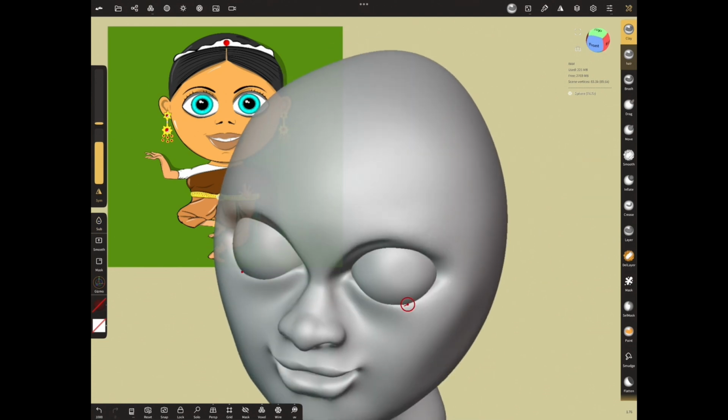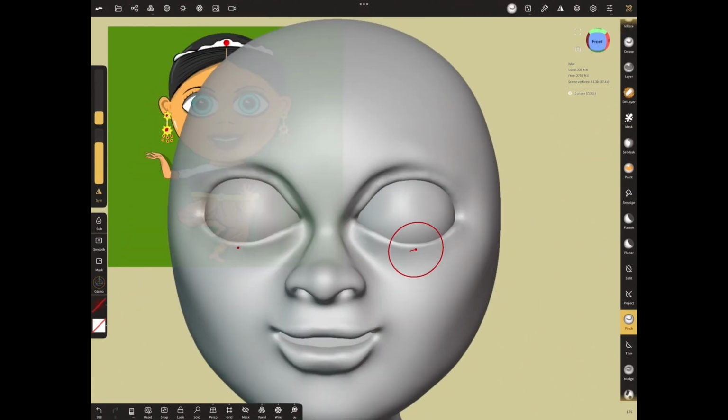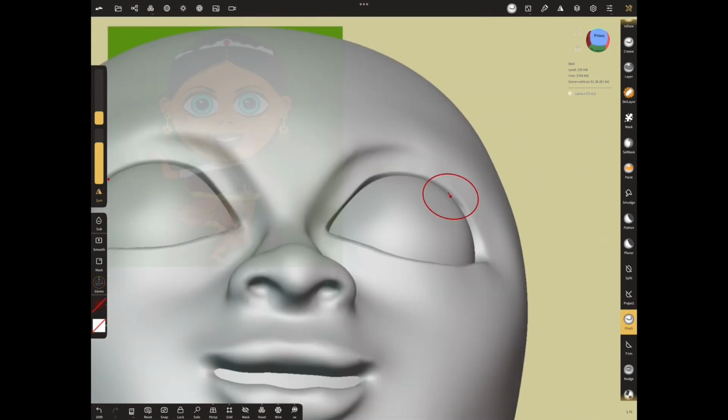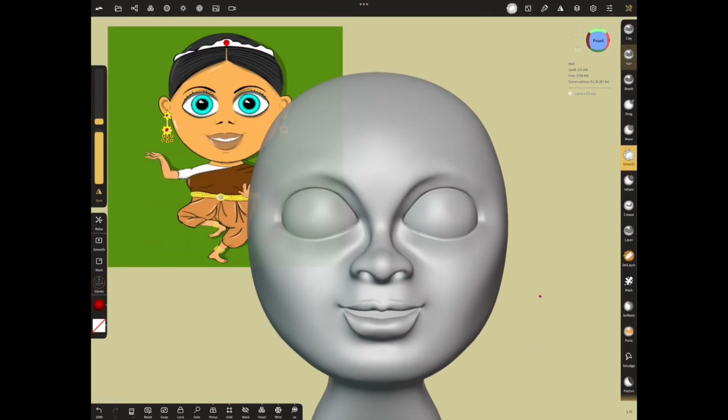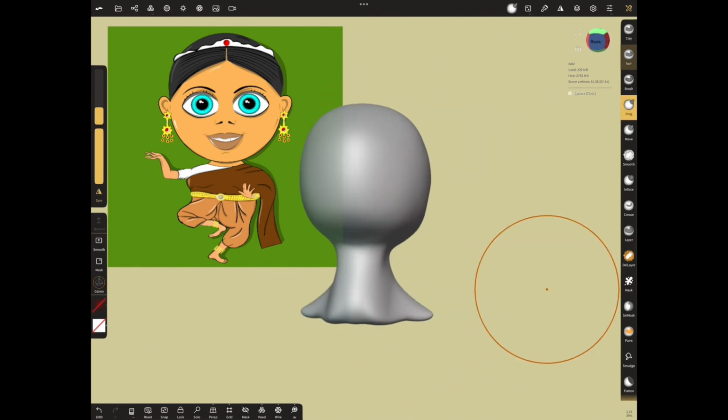Form a smooth line around her eye with the clay tool as in the image and sharpen it using the pinch tool. We will do the detailing again later. Now let's create the shoulders with the drag tool.